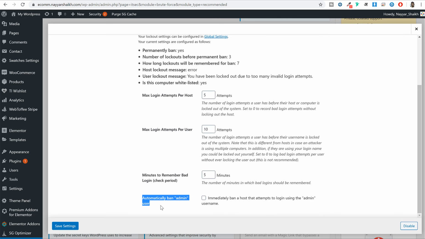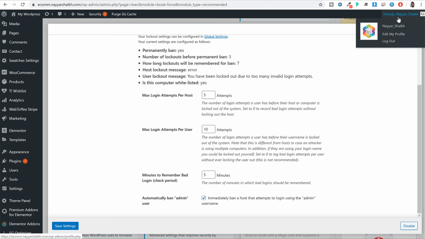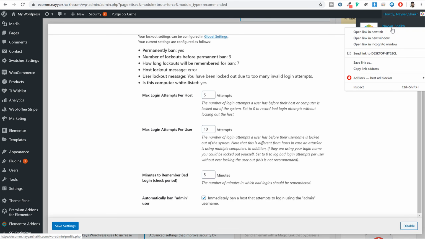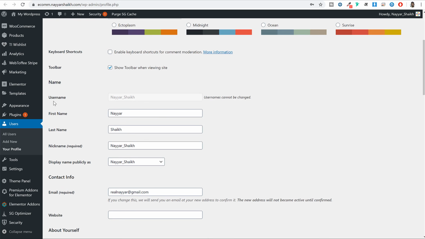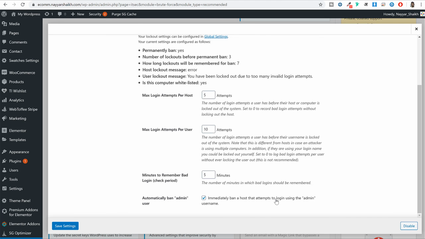Now, automatically ban anyone who's trying to use admin. Okay, so if you go to your website, let me show you. If you see over here at the top right corner, you will see your username, or you can just right click and open this page in a new tab. Now when you scroll down, this is your username. Make sure your username is not admin, because if you tick mark this thing, you will basically be logged out. So you don't want to do that.